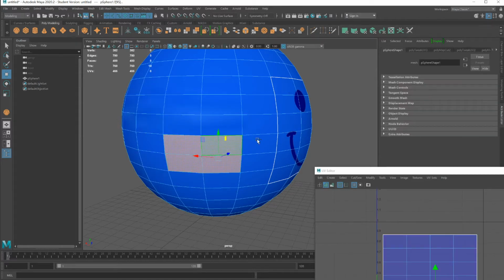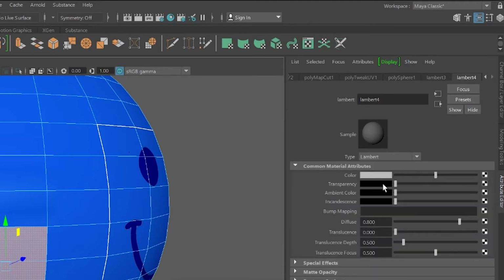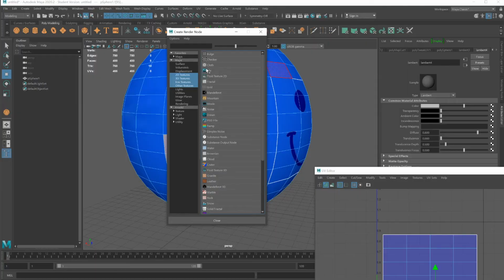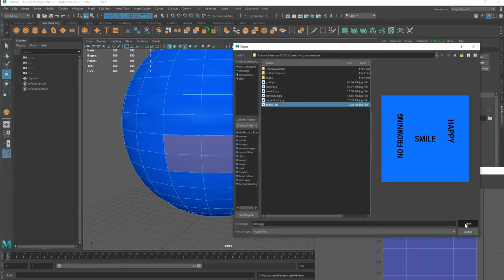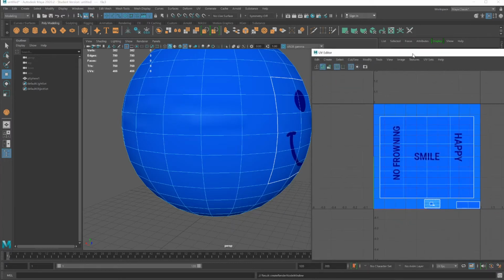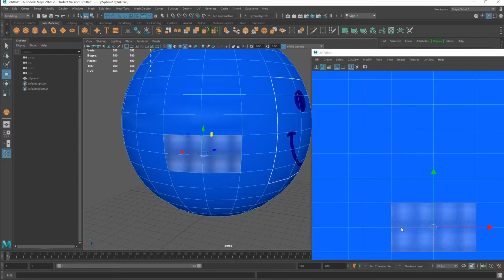Here I'm doing this because I want to assign some new tattoos to this character. I'll go to Lambert 4 for its color slot. I'll connect it to a file, and that file will be the tattoo JPEG file. There's the tattoo JPEG. Zoom into these four faces right here that I want to be part of my new tattoo.